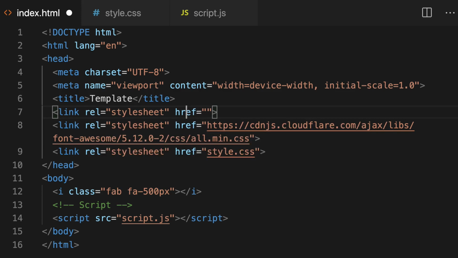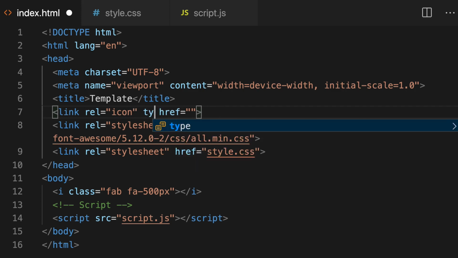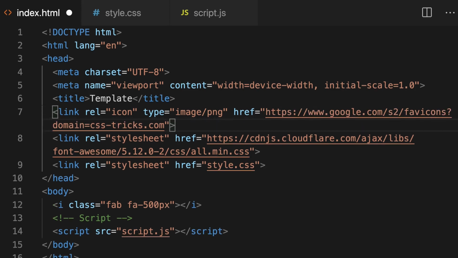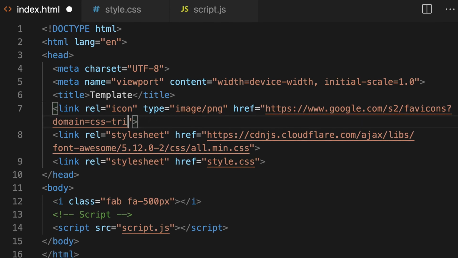But this time, instead of a style sheet, we're going to delete that. And this is an icon. And we're also going to give it a type attribute to be more specific. It is an image/PNG. And then we're going to paste this link in here. We don't want the CSS tricks domain specifically, but I'm just going to pass in the favicon from my own personal website. You can type in your personal website here in your project, but that's what I'm going to type.